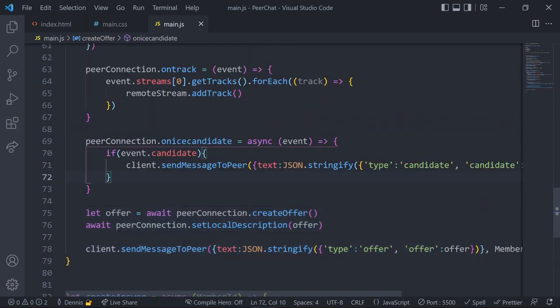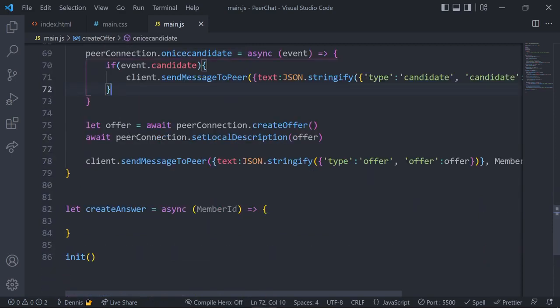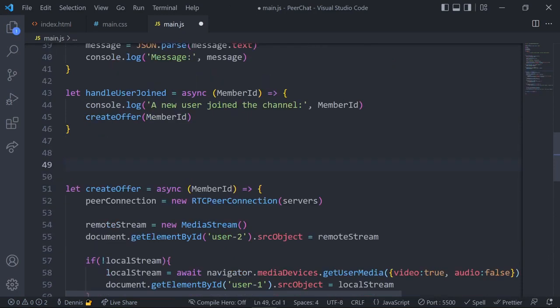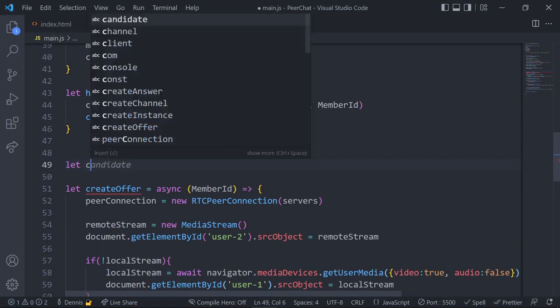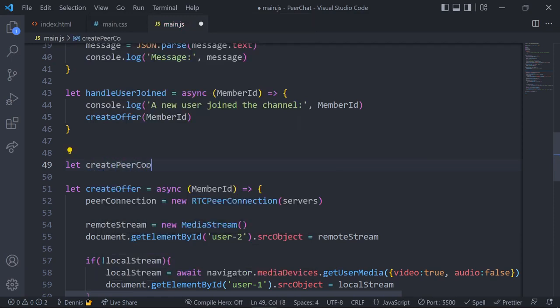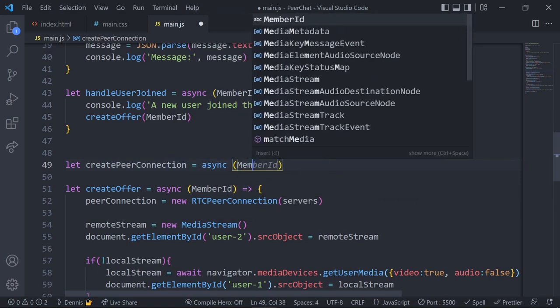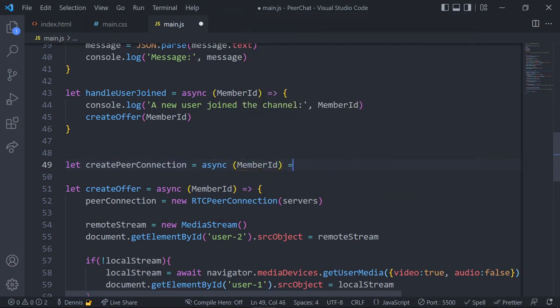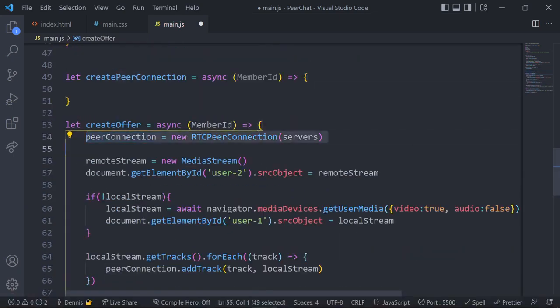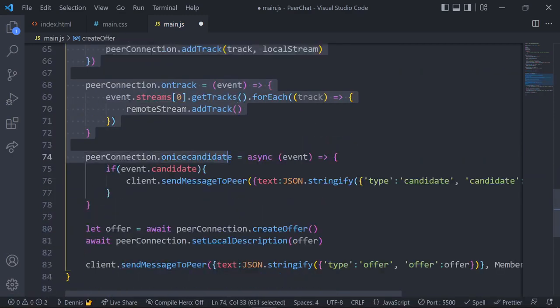So let's take everything that's going to be repeated in both of these functions and put that into its own function and have that fire off before we start repeating all of our code here. So let's go above create offer, and you'll see what I'm doing here in a second if it doesn't make sense. Let's create a function called create peer connection. We'll make this an async function, and inside of create peer connection, we still need a member ID. So we're basically just going to keep passing this down, and we'll finish this up here. And inside of create peer connection, let's take this peer connection from create offer all the way down to on ICE candidates.